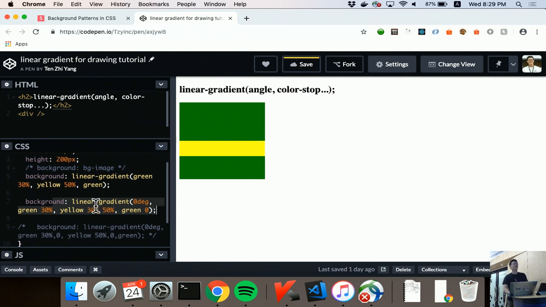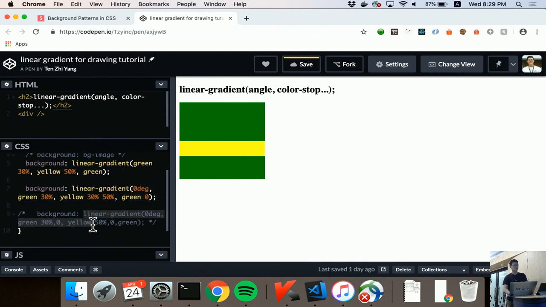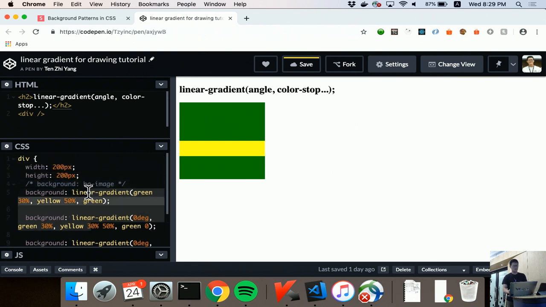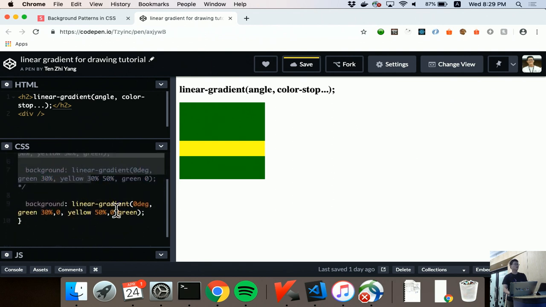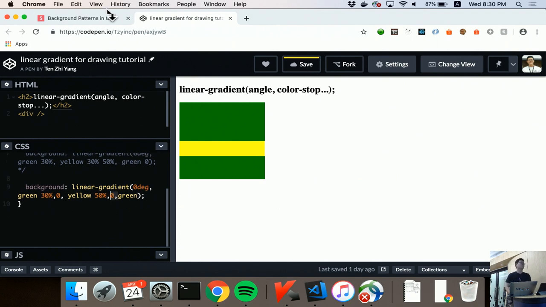Alternatively, if you're lazy to repeat yourself over here, you can just use a 0,0. This will also work. So it's the exact same result, but without having to type that 30 over here. You just append a 0,0 after every color stop. So that is how we make a line.